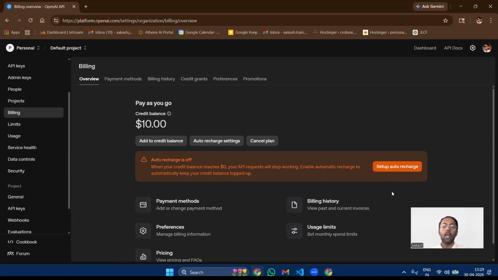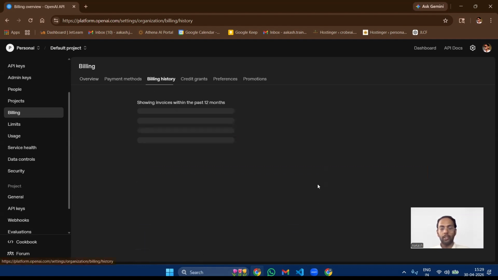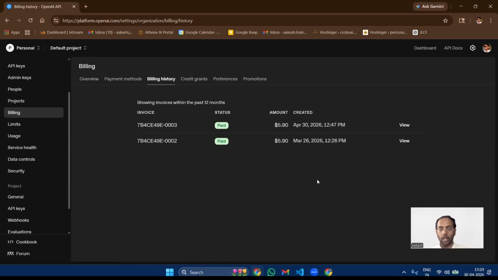Another detail I would like to give here is that you can press on the billing history to track your billing, like when you paid what. I paid $5 on April 30th, and I paid another $5 on March 26th. Hence I have $10 in total. It's very important to keep track of your billing and your payment options.